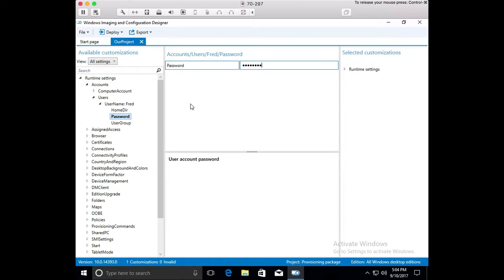So if I were to save this package, I can call this the Fred package. And what would happen is, anytime I run this package on a machine, I will install the user Fred with password on the machine. Now, this is useful in a number of situations. You may have a specific local account, like an administrative account that you want to add for IT to have them access your computer.